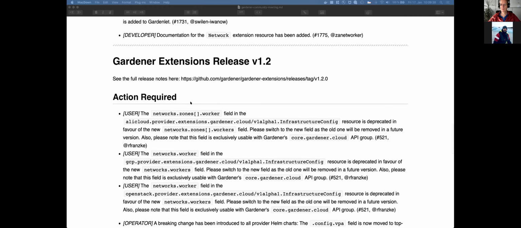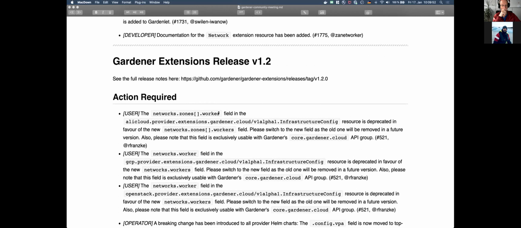So for users, there is some action required for Alicloud, Google, and OpenStack shoots. We have now harmonized these worker fields. So for Alicloud, they were called worker. For AWS, it was workers with an S at the end, and now it's workers for everybody. So shoot manifests should be adapted.